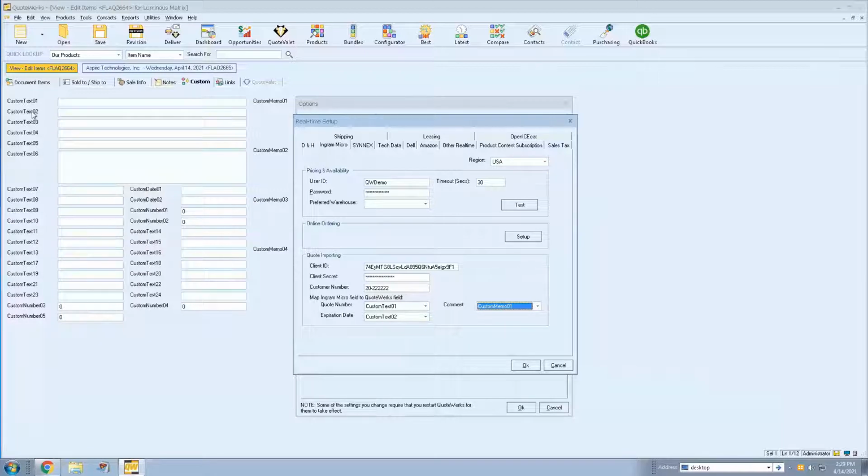And that just is for your reference. So if you are talking to your Ingram Micro rep, you have that quote number. You can open up the quote in QuoteWerks, and you can reference that exact quote number here. So just something that's available for you. Click OK to save it, and that will save your changes.